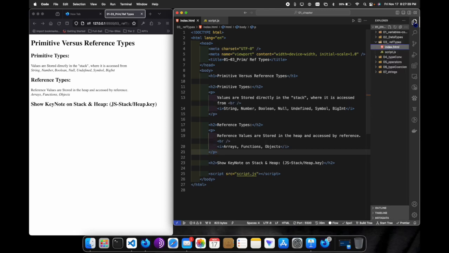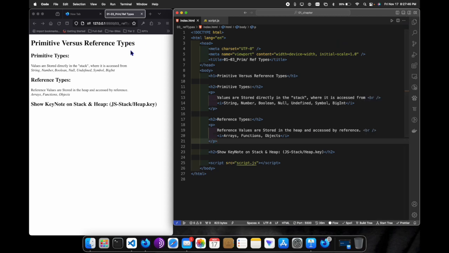In chapter 1, video 3, we're working on reference types. Okay, so primitive versus reference types.